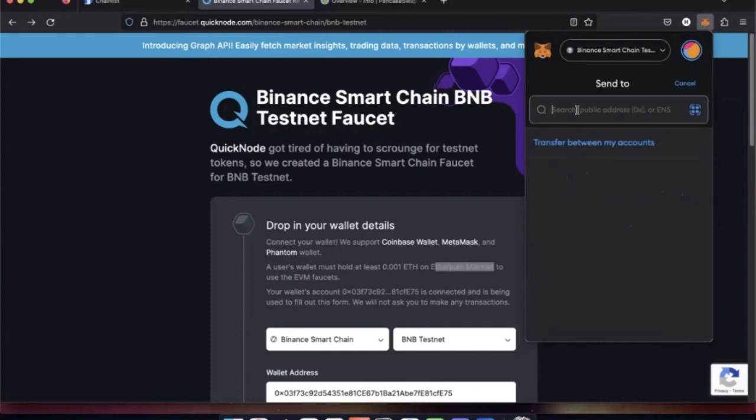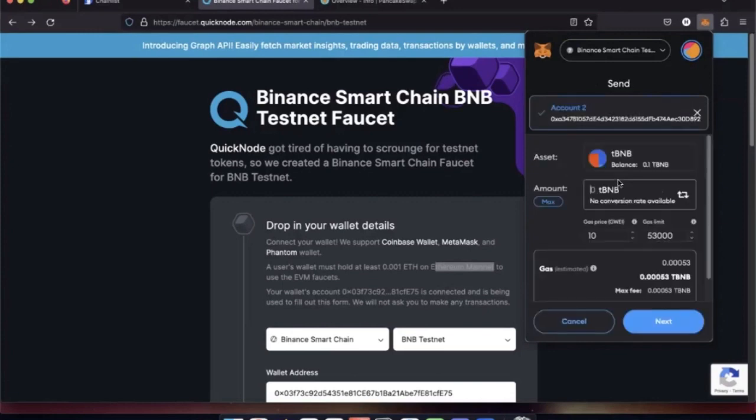And when I click on send, you see the search icon that tells me where to put the address or the ENS name, domain name, if I have one. So I'm just going to put in the wallet address that I copied, that I'm going to send the BNB to. And then I put the amount. So I can click on this icon max, and it's just going to insert the maximum possible amount that I can send after gas.